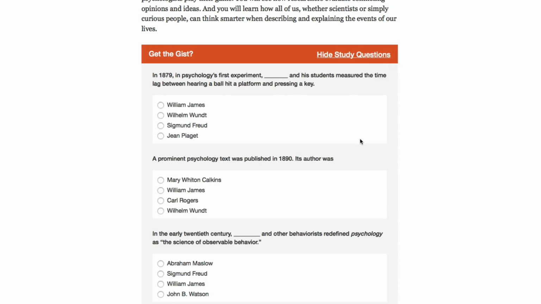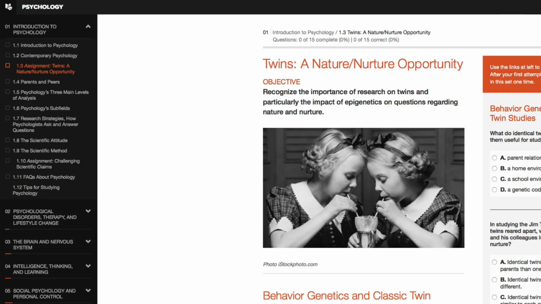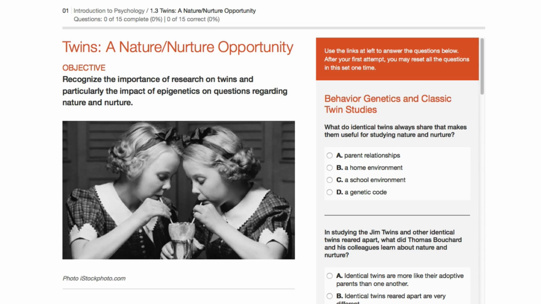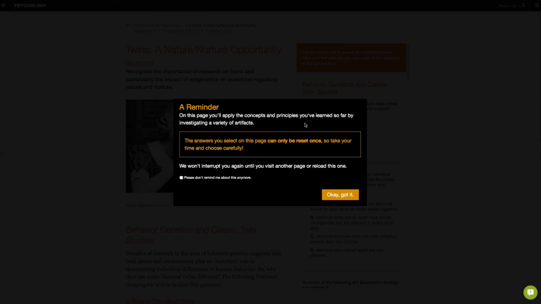All of the Get the Gist study questions you've answered on this page will be reset, and your score for these questions will return to 0. Reading activity assignments are indicated in italics in the table of contents. You'll be presented with content on the left and multiple choice questions on the right. Make your selection. Once you make a selection, you'll see this warning that indicates that you'll be able to reset these questions only one time, so choose carefully.